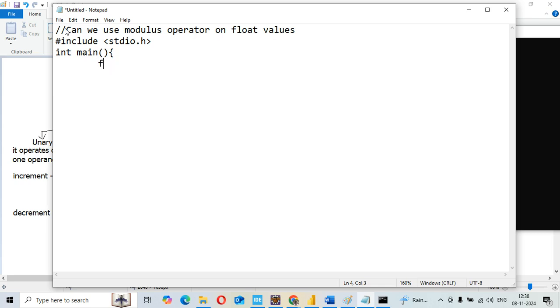So I give float a equal to some 6.0. Same value we use. B equal to 5.0. I give float c equal to a modulus b. Now I give printf c equal to percentage f slash n comma c float. So I am using percentage f, since it's float.